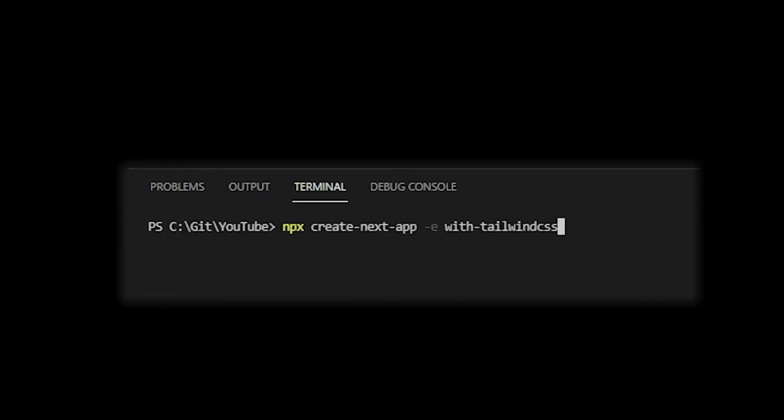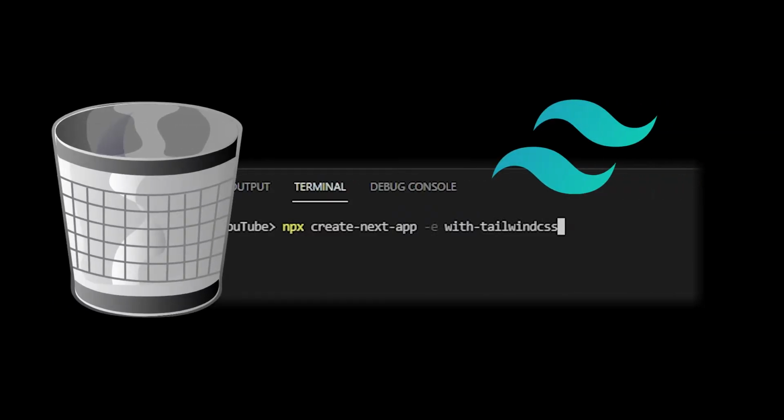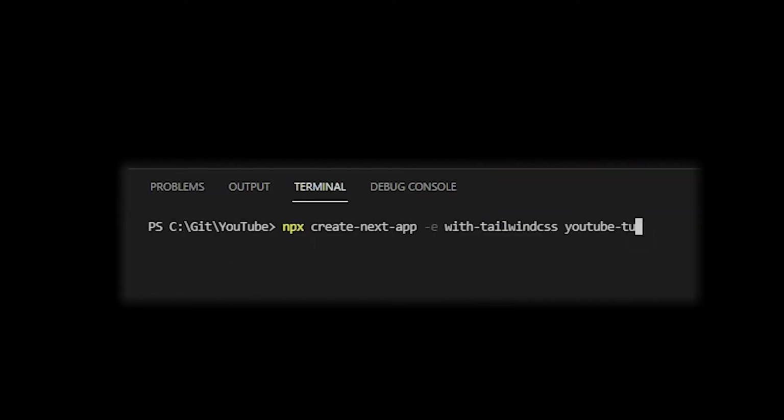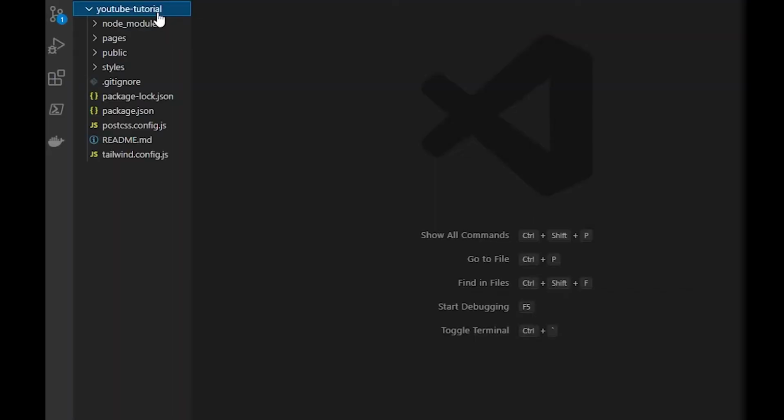To create a new project, we use the command npx create-next-app with the argument -e with-tailwindcss. This allows us to yeet all those config files into the project as if we weren't spoiled enough already. And then we have to give our project a name. I fittingly called mine YouTube tutorial. The result of that command should give you a folder directory that looks something like this.